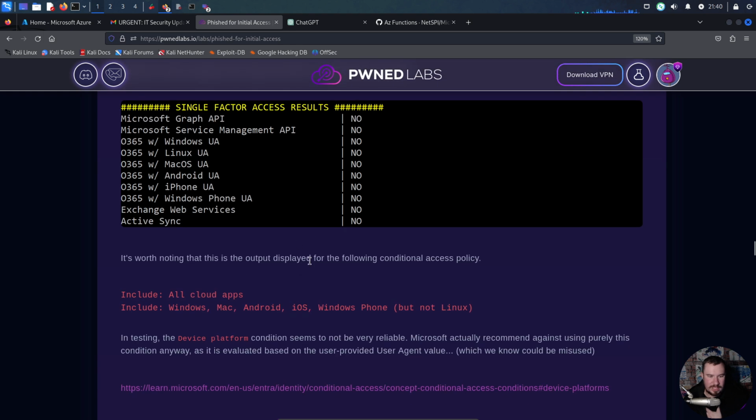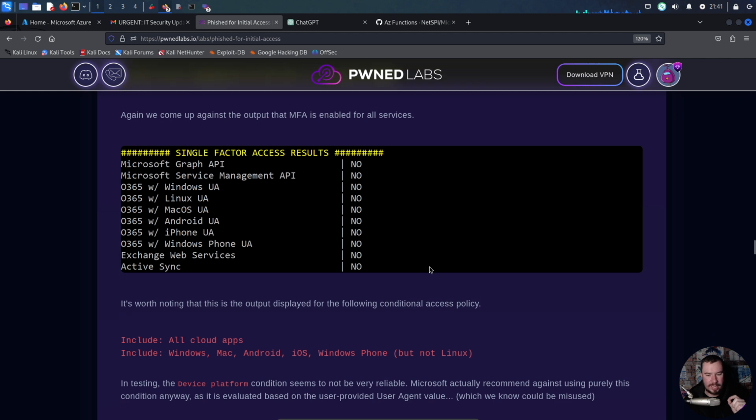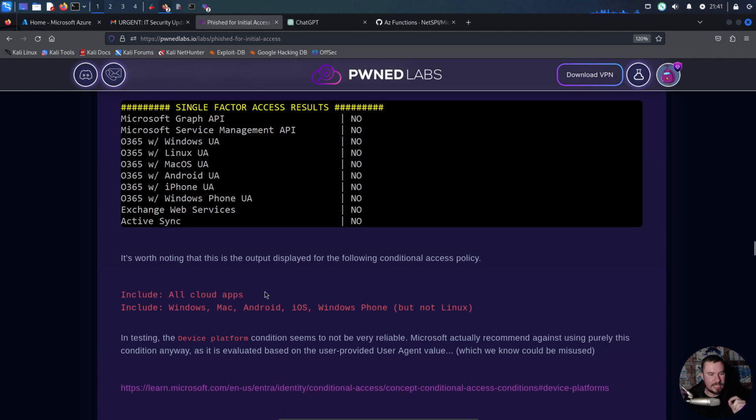So it's worth noting that this is the output displayed for the following conditional access policy. Oh, so look. This is why it worked for us. So let's actually try this. Remember I said, oh, Linux isn't on there? So the conditional access policy enforces MFA for Windows, Mac, Android, iOS, Windows Phone, but not Linux.